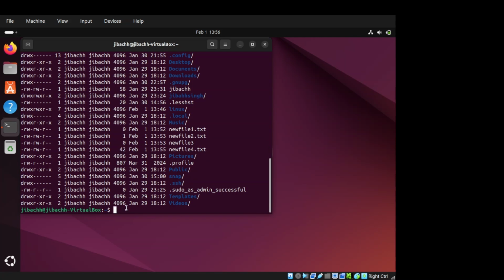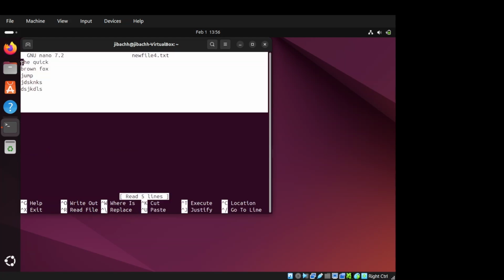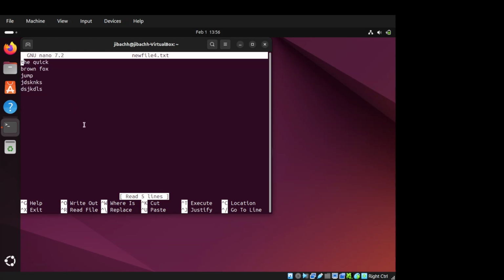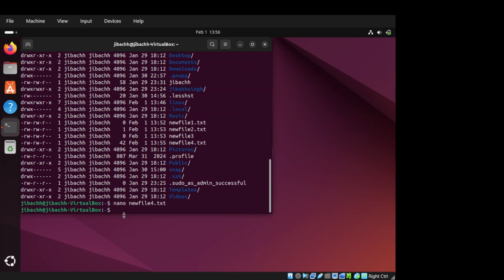If you want to check what is written in newfile4.txt, type nano newfile4.txt. Here are the written things, and if you want to go back to the terminal, press Control plus X, then you go back to your terminal.